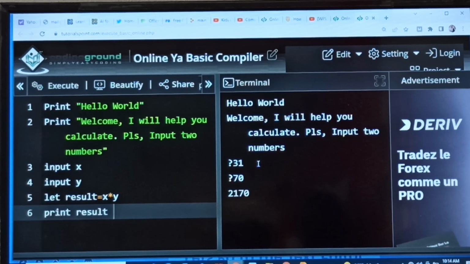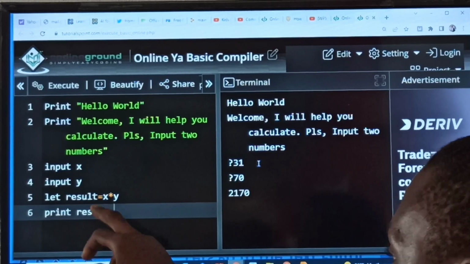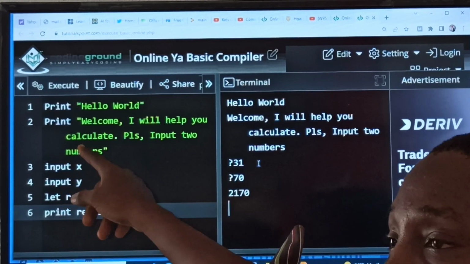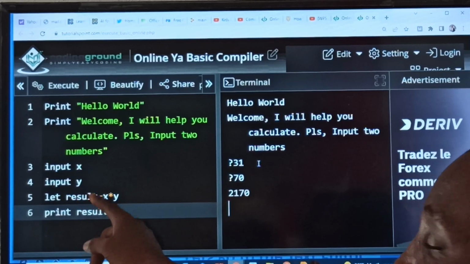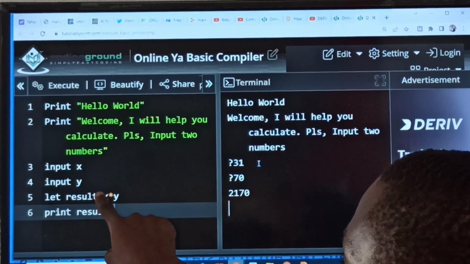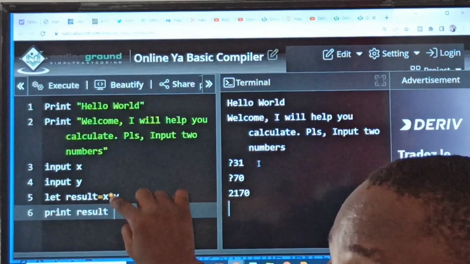Are we together? So now one other thing, if I want to assign a variable, see what will happen. Whenever we use let or input, we are assigning a number. A number, because these things are called an integer.